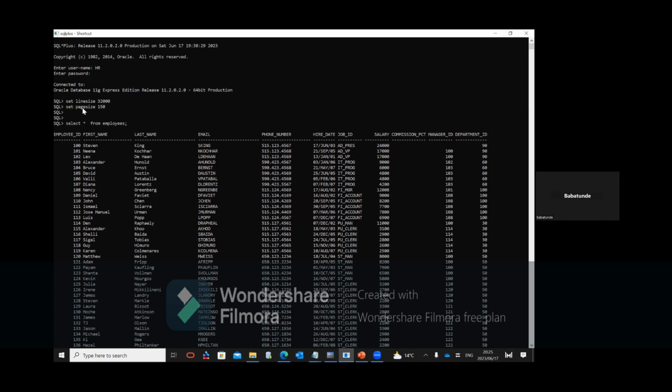Secondly, this page size. By default, this row, this record that you see from 100 to maybe 109, it will display them and then break it and put the heading again. If you do not want that to happen, you can say, I want my page to have at least 150 records. If I count the number of records in this table, I think we have 107. So with 155, we should have all the records in one page.